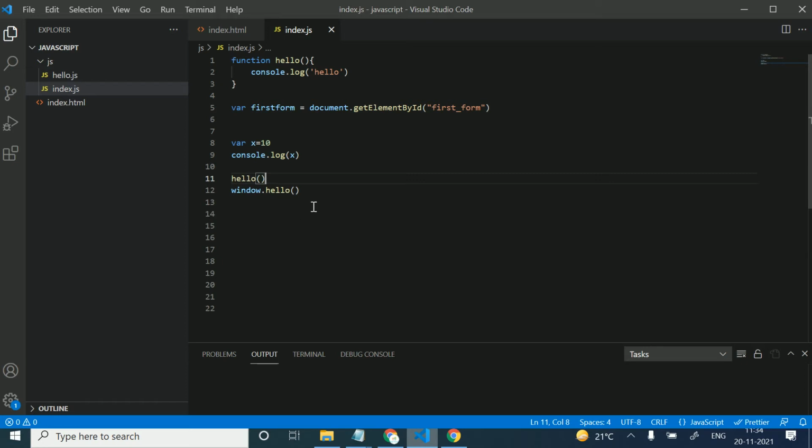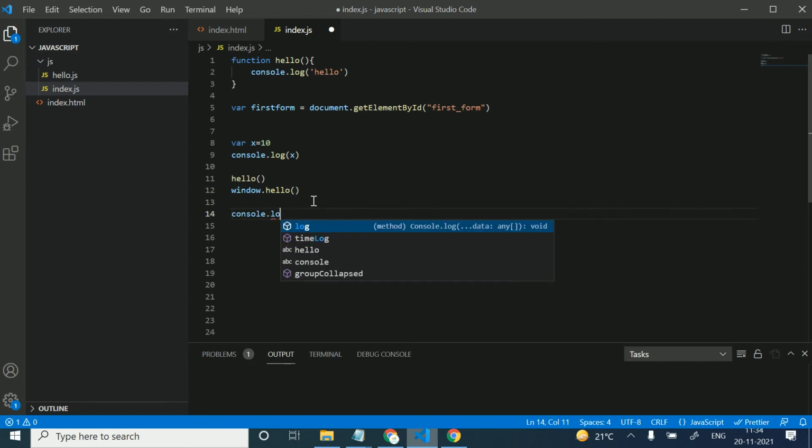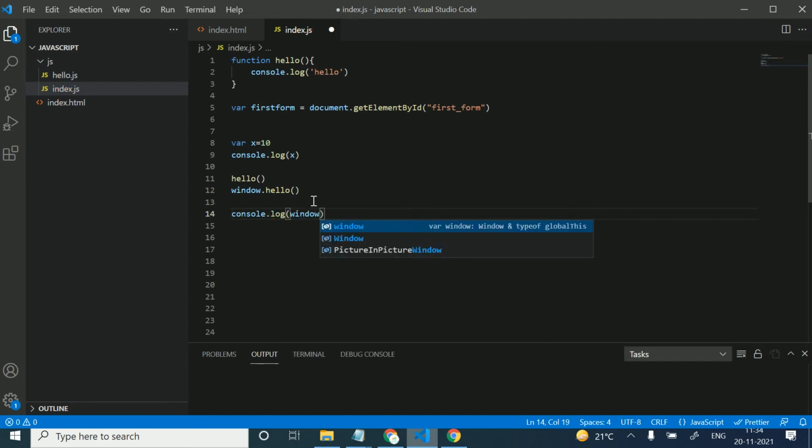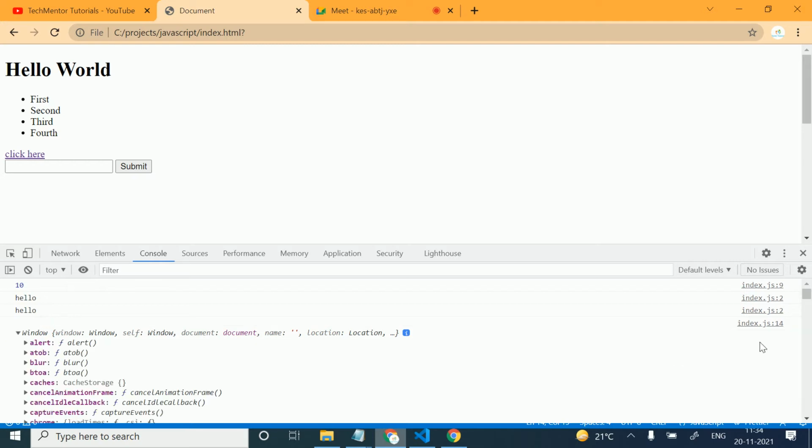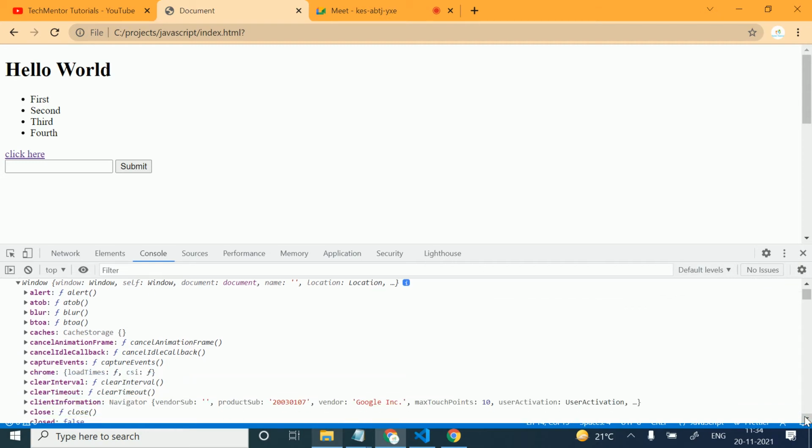So we have some built-in properties and built-in functions in the window as well. So like I'm just going to console.log window. I'm just doing this. Okay, let's refresh. So you can check this window. We have alert. Which one alert function we use? This is the window method. Okay, inbuilt blur method, ATOB method, BTOA method. There are many methods, many variables you will get here.